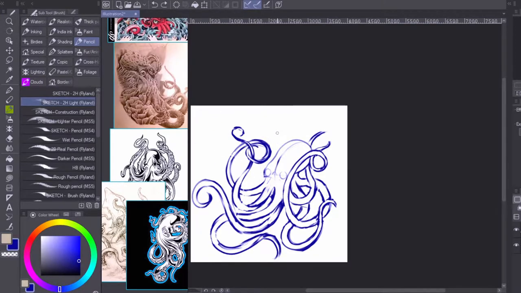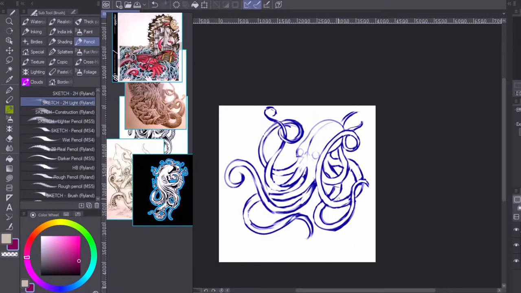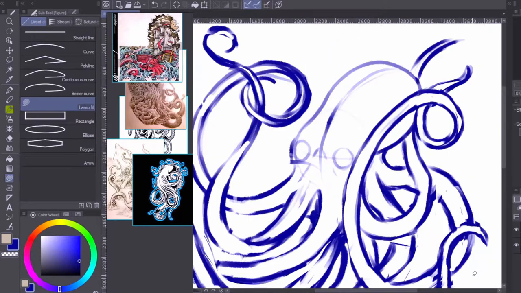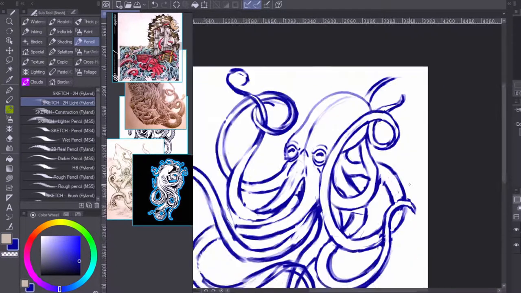To get started with this, I have brought up some references. The program that I use for my reference pictures to overlay them on top of the screen, as you can see in the corner, is PureRef. It is free and it is amazing, so if you like digital art, I would highly recommend it.